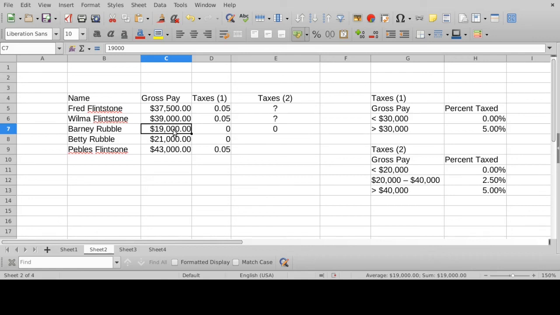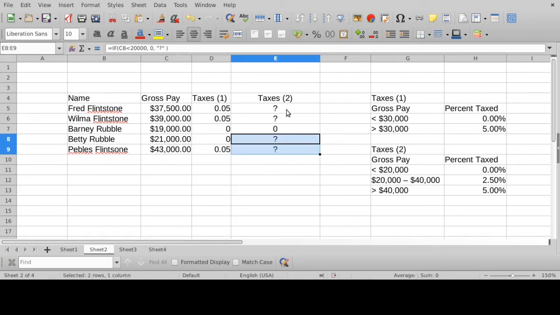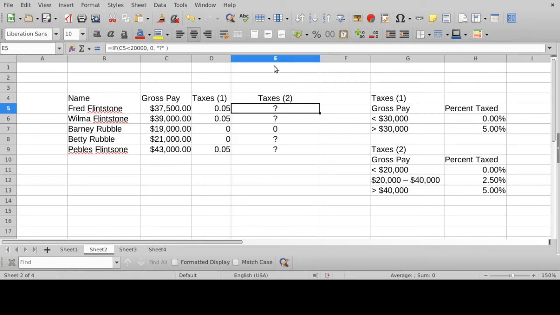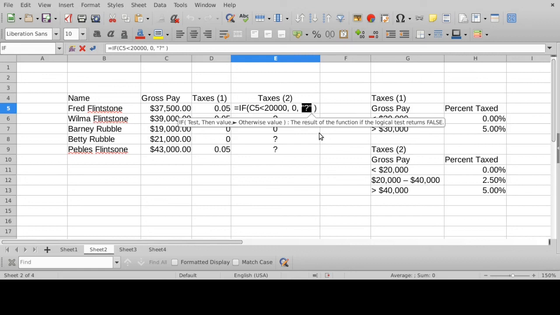He's at 19. Okay. What about Betty? Well, Betty's above the 20, so she gets a question mark too. And Pebbles is really above the 20,000, so also another question mark. So you have only a 0 for Barney because Barney is below 20,000. Now we haven't fully answered the question, but at least we've gone as far as eliminating everyone that's below 20,000. Let's go back to this and take a look at what we have to do next. So the problem right now is that question mark.